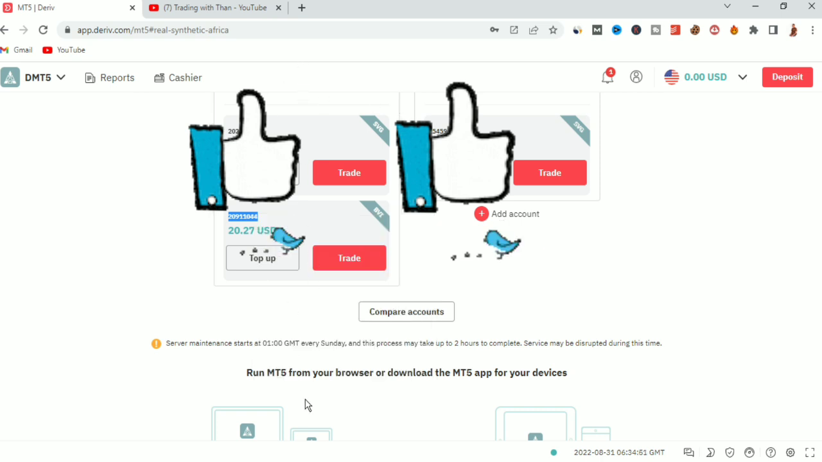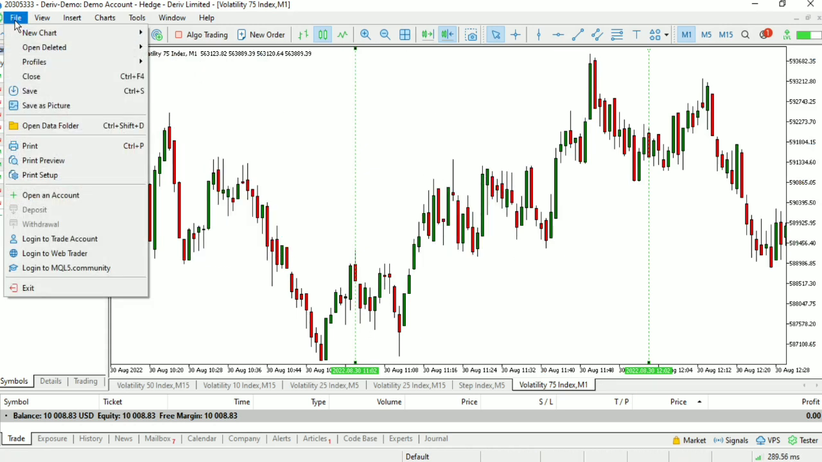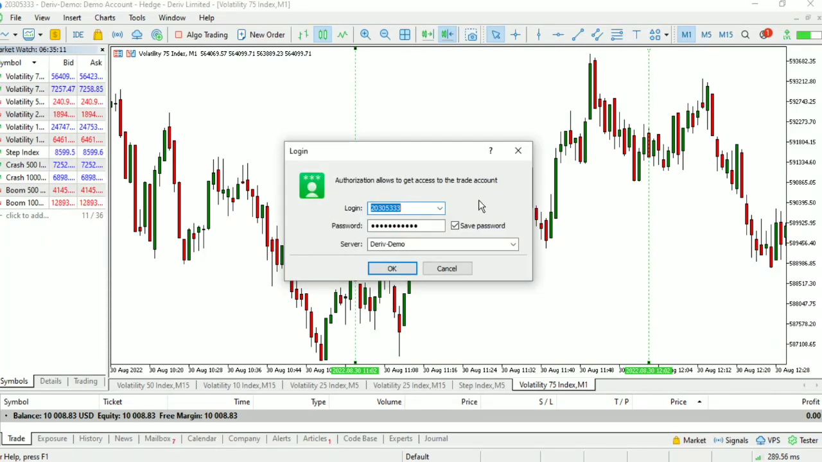So I copy that, and then I'll go direct to MetaTrader 5, and then I'll click on File. Once I click on File, I'll go to Open. I will go to Login Trade Account. I click on that, and I'm going to see this link here. So what I want to do here is paste in my account login ID, and then I will type in my password. Then I will change the Deriv to Deriv server, right? And I'll click OK.